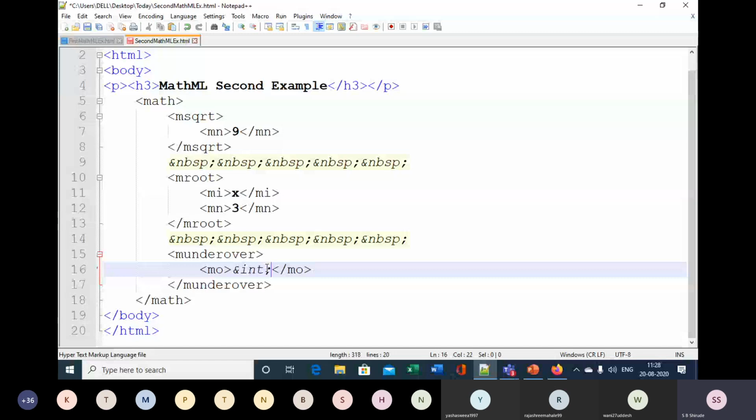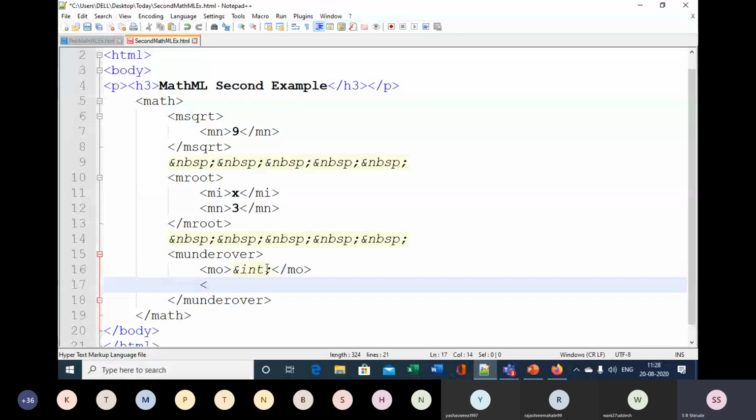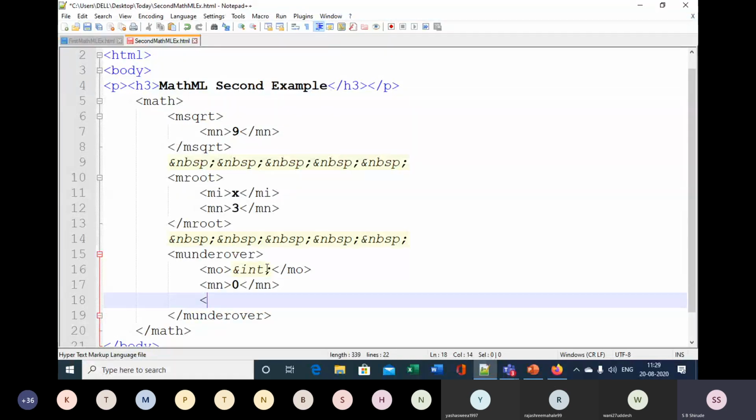And then mn 0. So that will appear at the under part, and then over will appear mi, and that will be the infinity symbol. And infinity symbol I can insert by using the character entity reference infin and infin semicolon. So here I have made use of two character entity references, such as the integral symbol and infinity symbol. So due to this, the output will come like this here.